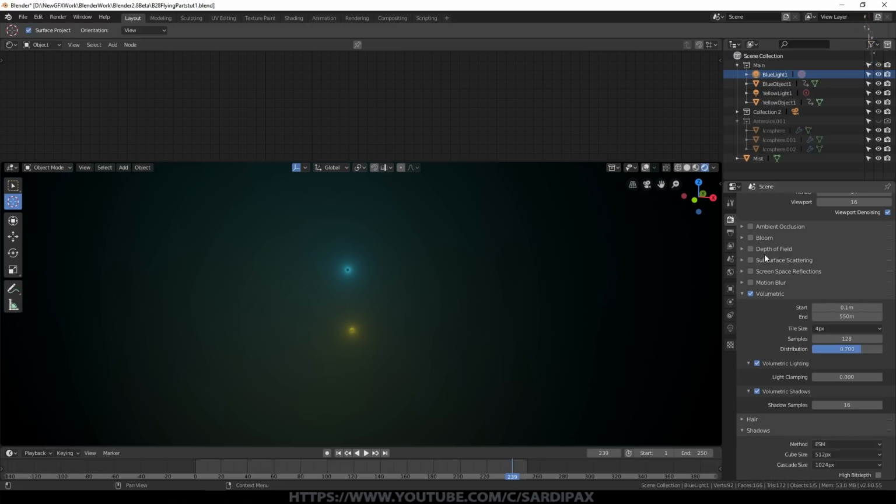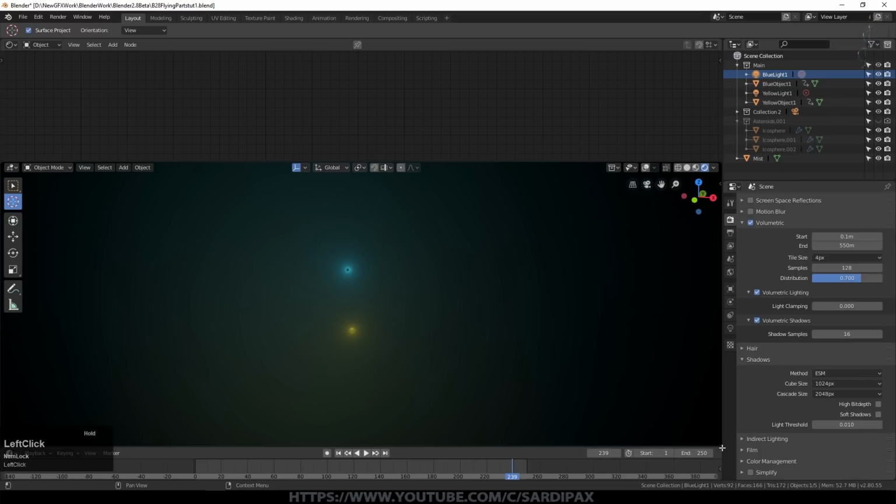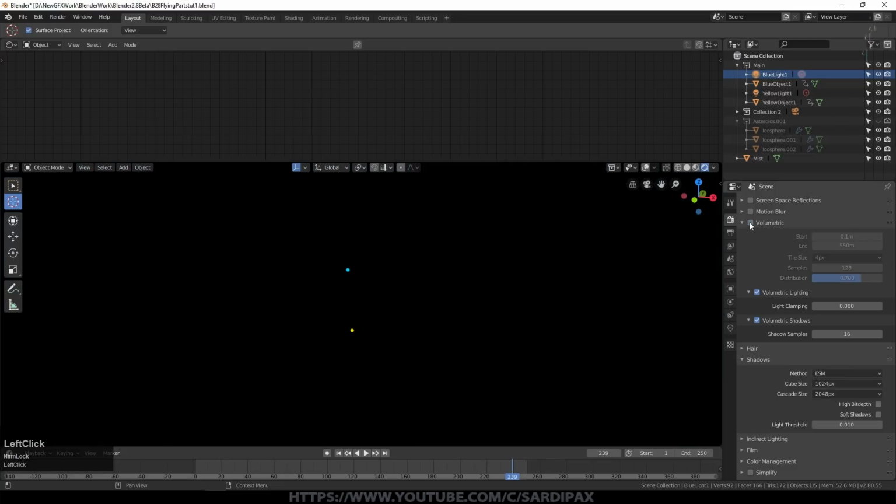Under shadows, which is a little bit lower down, I actually put the cube size up to 1024 and the cascade size to 2048. Essentially all we're really doing there is we're saying store more data, do more calculations to create better quality shadows. In this case, sort of God ray type shadows. I left all the rest at default. So that's our volumetrics.